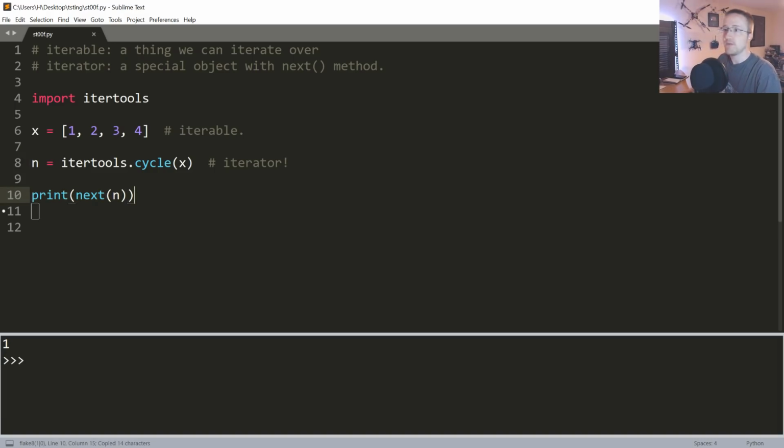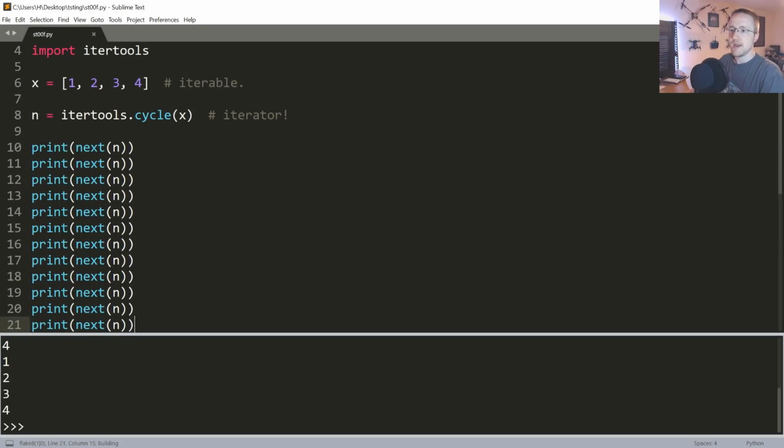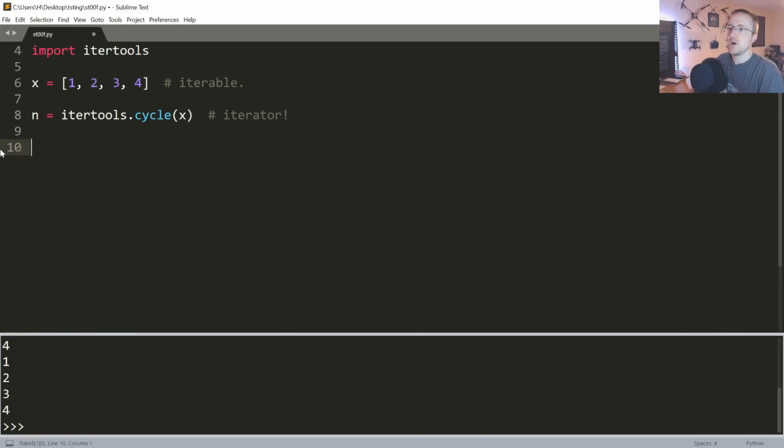Now, what if we do two next n's? As you can see, 1, 2, 3, it's remembered where it is. But what if we continued to do this? Copy, paste, paste, paste, paste. Interestingly, we get multiple cycles through here because this thing basically infinitely cycles. So the next question is, well, is it iterable? For i in n, print i. Looks like it is, just forever, because it cycles on and on and on. So also iterable.